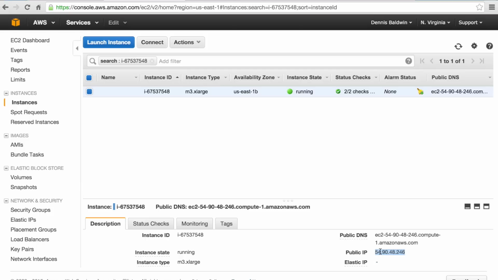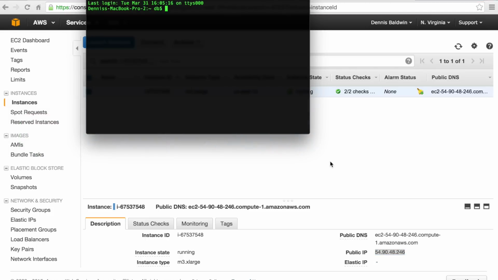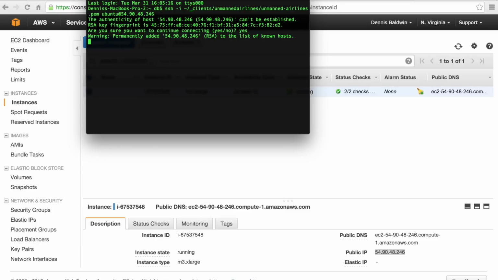So what I'm going to do is copy this public IP, and we're going to use our terminal. Now if you're on Windows, you'll use a program for SSH such as PuTTY. That's a good one, or some third-party client that will allow you to connect to your EC2 instance. So I'm going to do an SSH, and I'm going to use the key pair that we defined earlier. Mine is called Unmanned Airlines, but yours may be different. And then I'm going to use the username Ubuntu at the IP address, and I'll type in yes, and you can see that now we are connected.